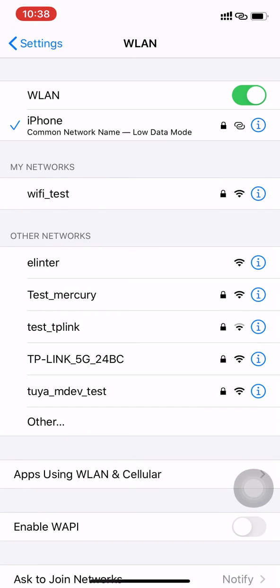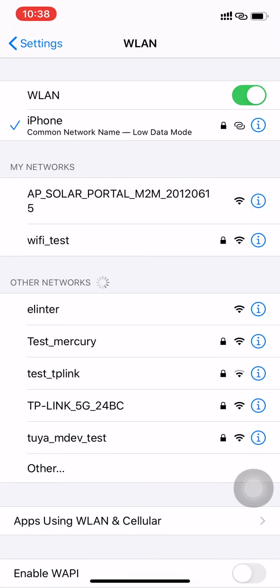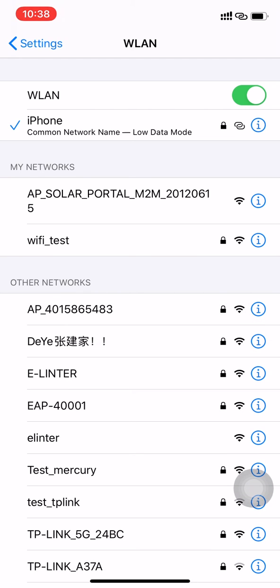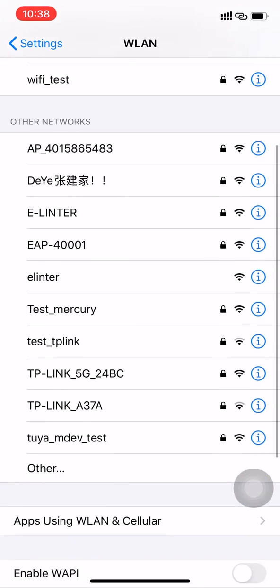Because my cell phone found there was no internet connection for the AP network, it automatically connected to my iPhone hotspot.